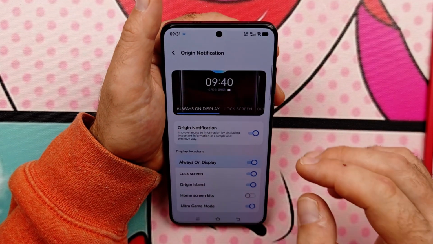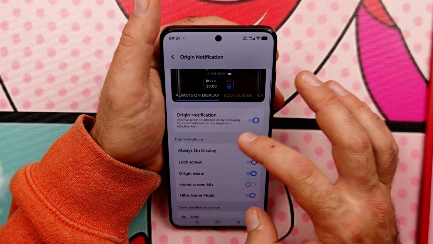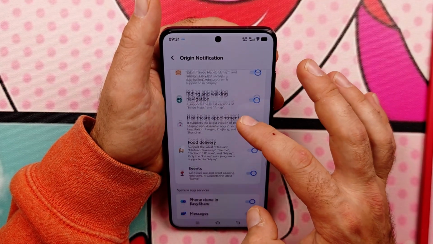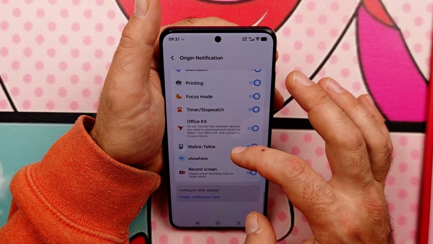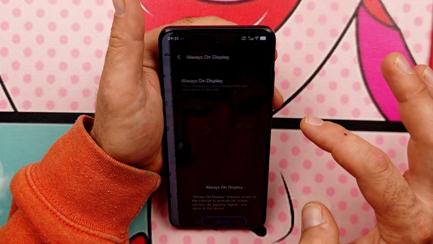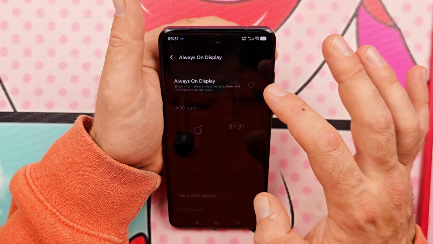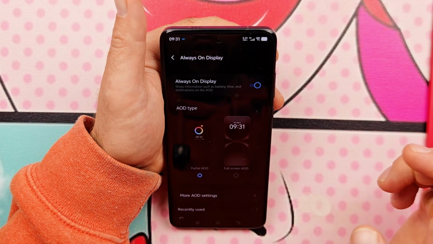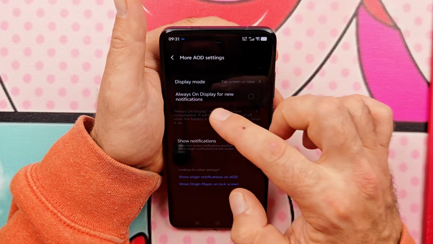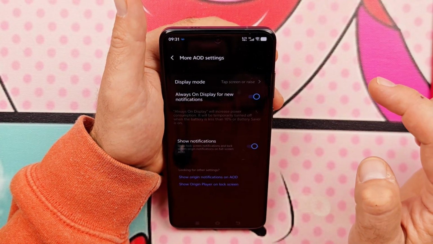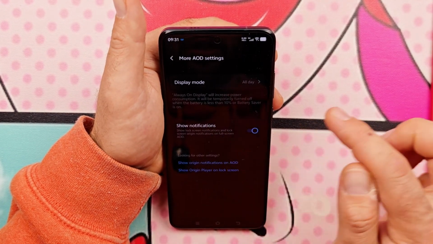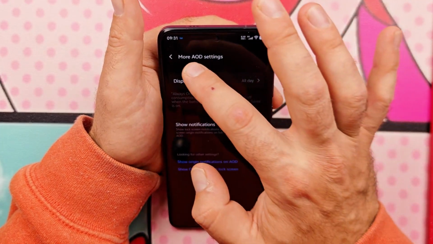Let's go to always on display. Here's always on display, display locations, lock screen. Agree, so here's always on display, let's turn that on. Full screen AOD, then more AOD settings. Always on display for new notifications, display mode, all day. Show notifications. You want to make sure the show notifications is checked.